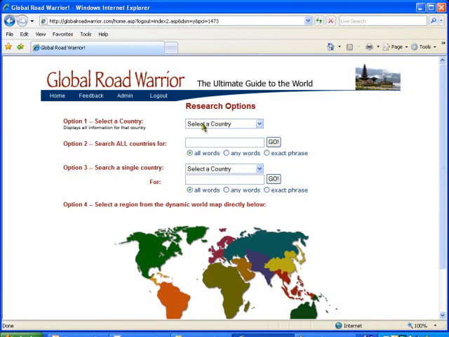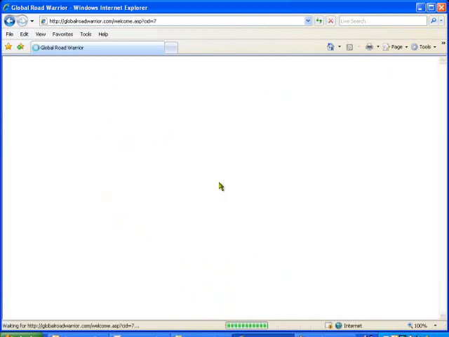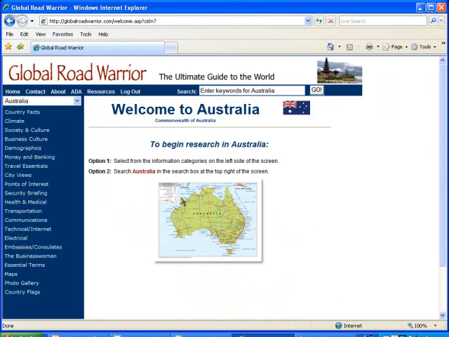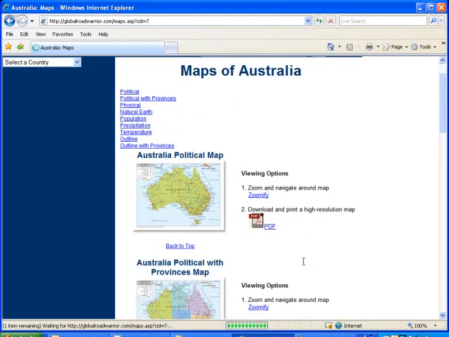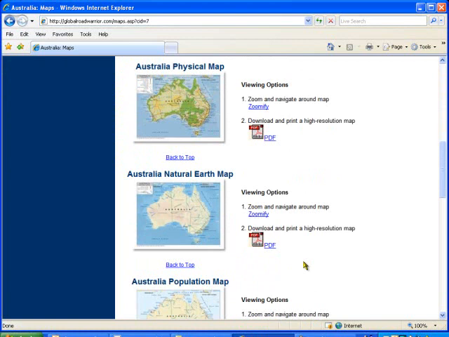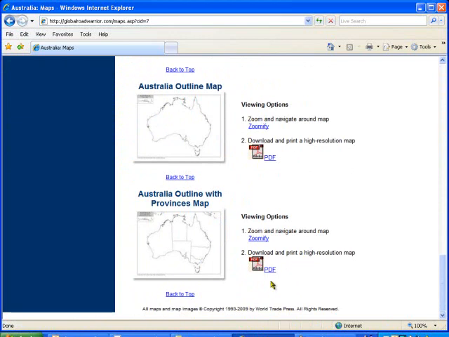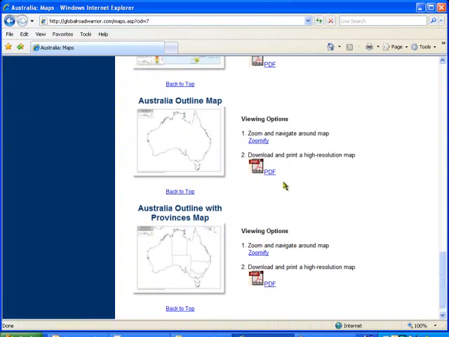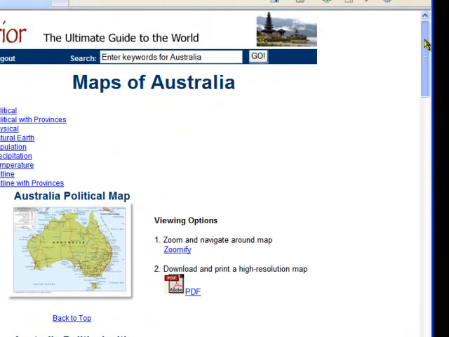Now from here we can select a country. So I'm going to go with Australia. And here we see we have Australian maps that are allowed to download, and we can go over to the left-hand column and click on Maps. And we'll see all different kinds of maps with provinces, physical, natural, earth, population map, all kinds of maps. Even one that you could color in yourself if you'd like. And they're all downloadable into a PDF, which all you need is a free Adobe Acrobat Reader in order to look at it on your personal computer.